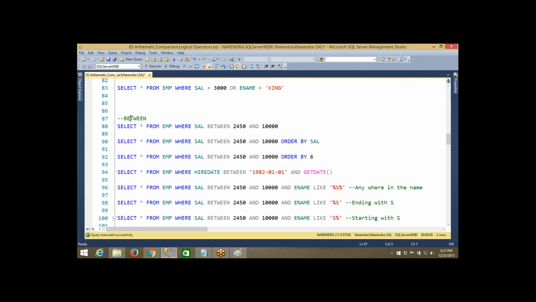And then the BETWEEN operator is always used to check a range of values. Suppose at any given point of time you want to identify the list of employees whose salary is between 2,450 and 10,000. I just want to see all the employee details of those who fit in this range.